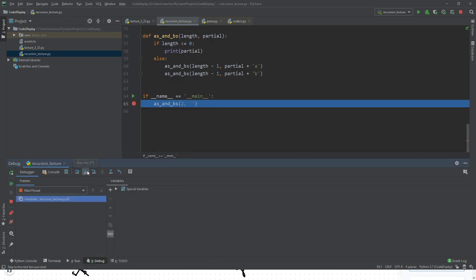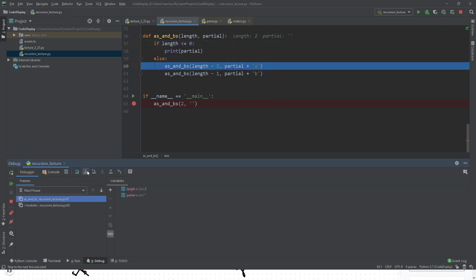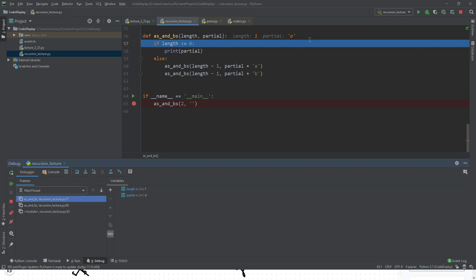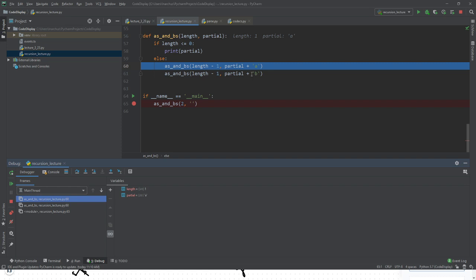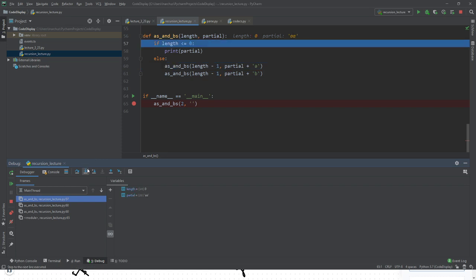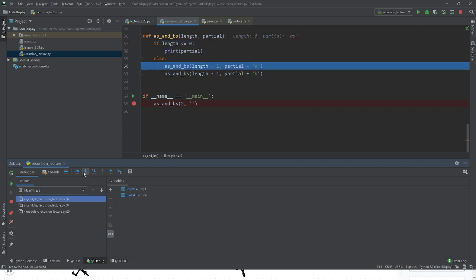So the point is that what we're going to do, if we debug this thing, is this. So let's step into the function. We'll step in here. And so you see that the partial is currently nothing, or empty string, I should say. And so then it's going to call with A. So now partial is equal to A, and length is equal to 1. So it's going to call, with partial already equal to A, this with length of 0, and partial is equal to A plus A. So it's going to give us AA with length of 0. So now that the length is 0, it'll just print this out. Cool. And then it leaves this function.